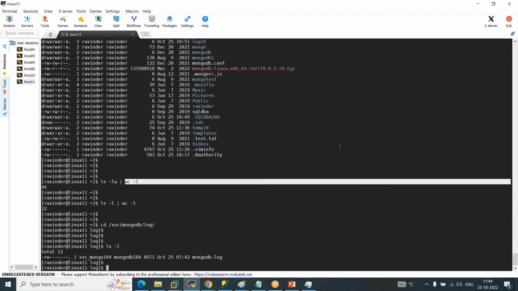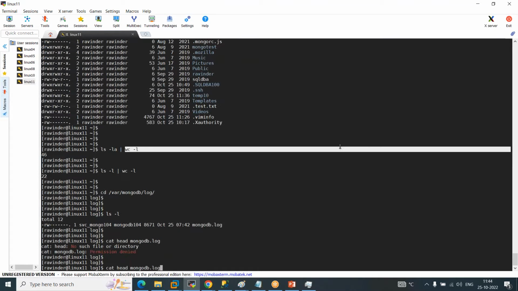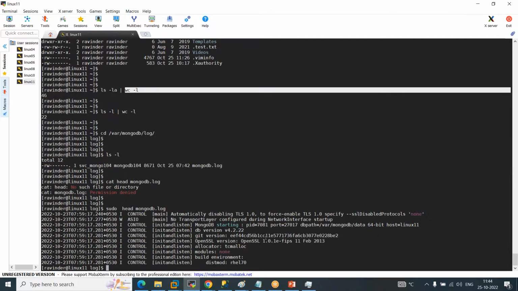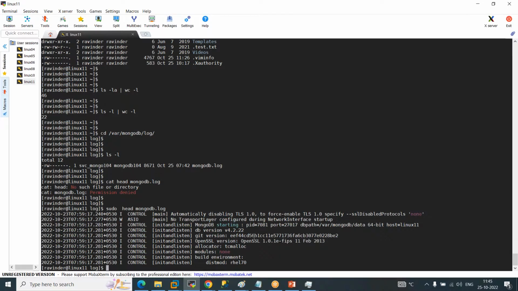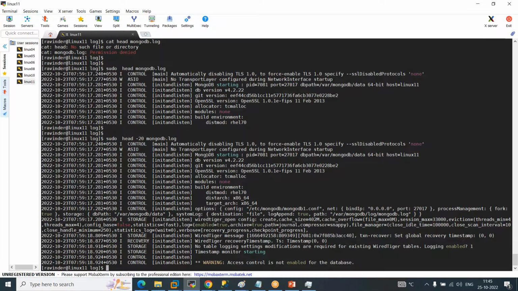Again, I'll go there because it has some data. Here I have the Mongo log, head, file name. It will read the first 10 lines. Oh, sorry, cat, you should not use it. sudo. Head itself is a cat here for us. It will read the first 10 lines from the file, the beginning of the file, top 10. If I want to read more lines, hyphen 20. If I give hyphen 20, 20 lines it will read. You can give how many lines you want to read from the file.